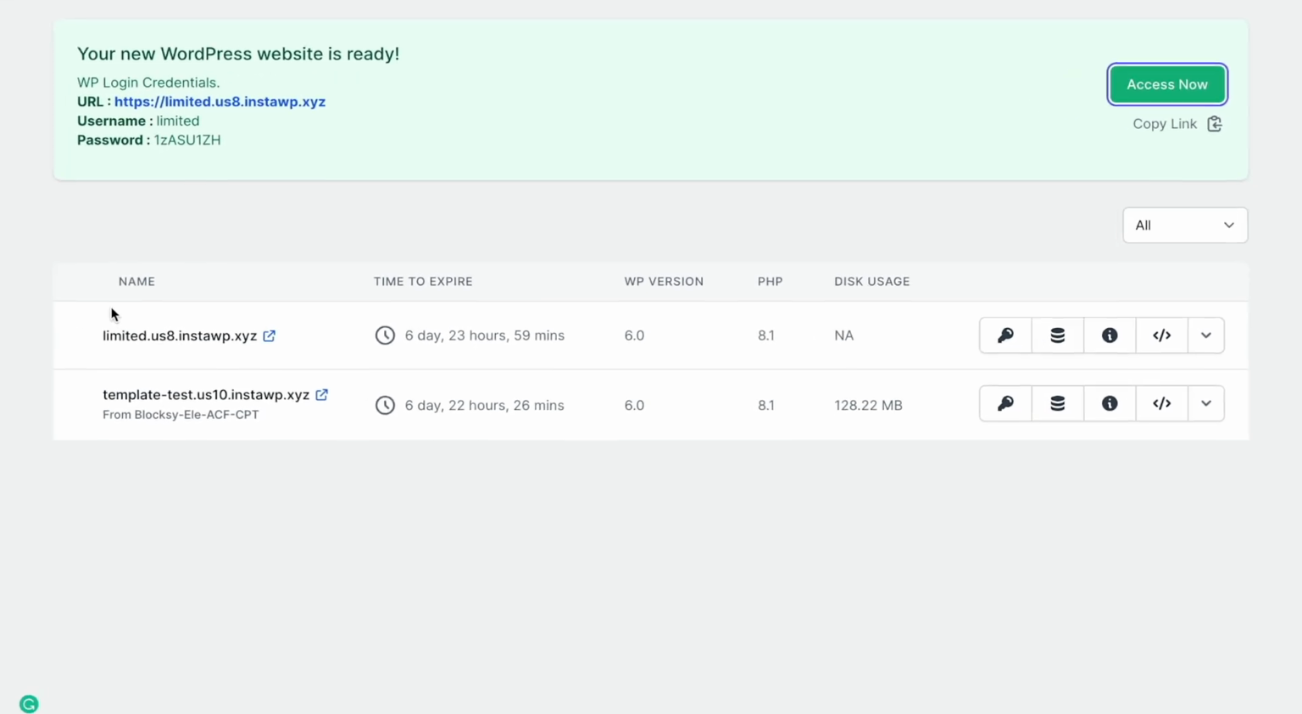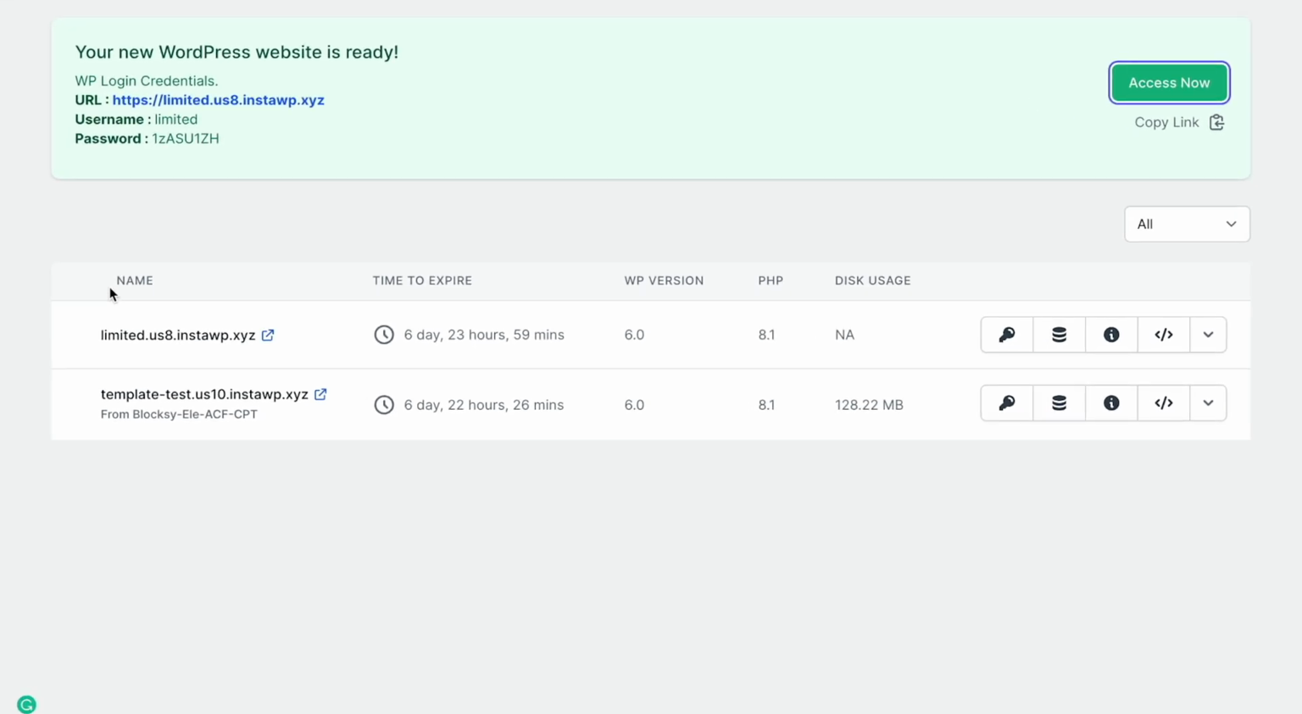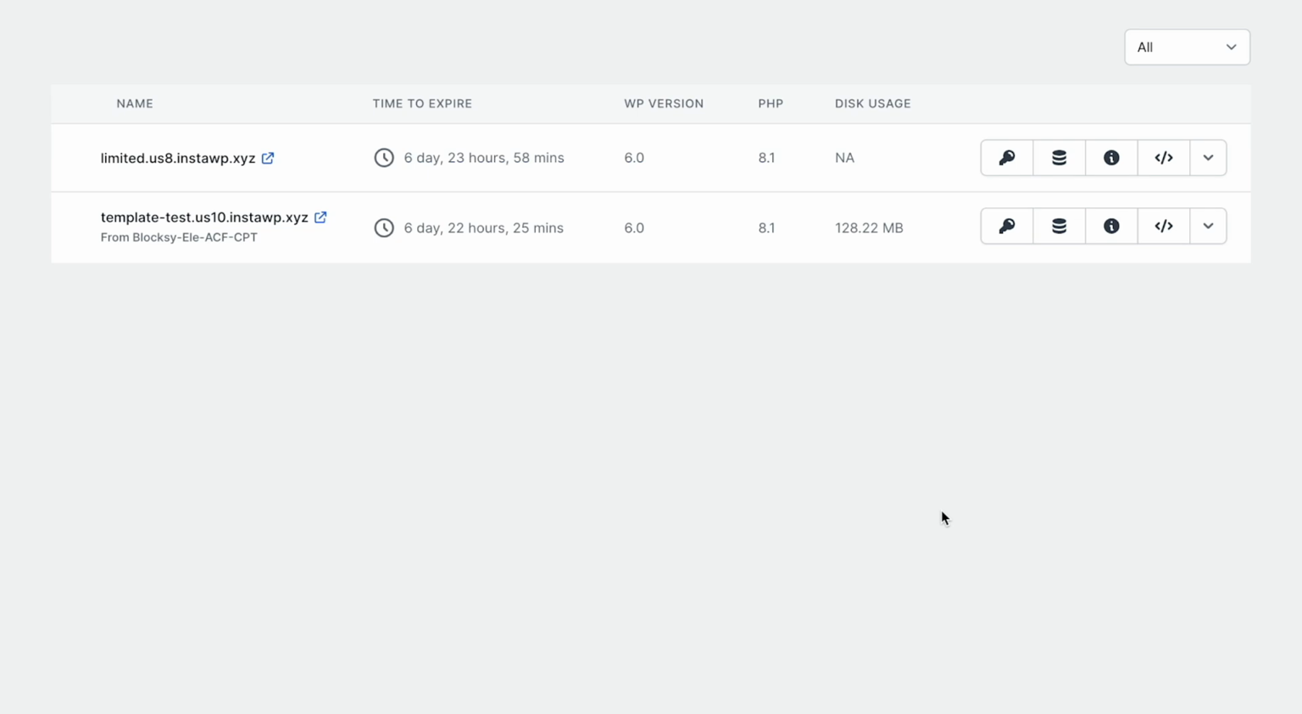And then if we take a look underneath, this now gives us a list of all the sites that we currently have, how long they've got before they expire, the WordPress, the PHP, and how much disk space is being used. Ignore the fact it says not applicable. If we refresh this, you'll find that it will update and give us the information, or it should update. Might take a couple of minutes.